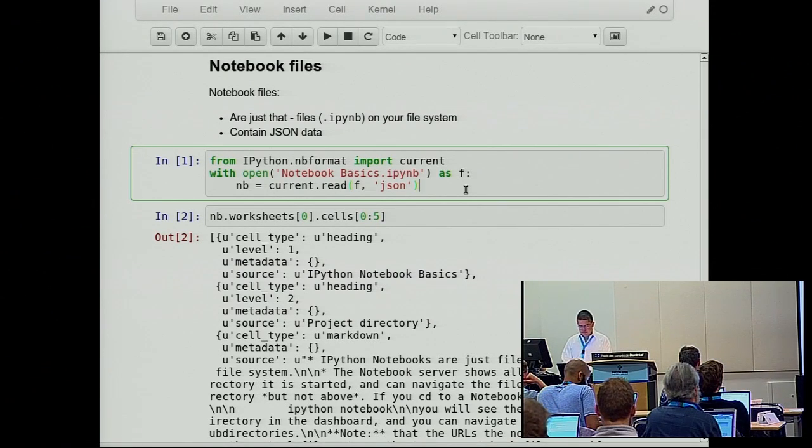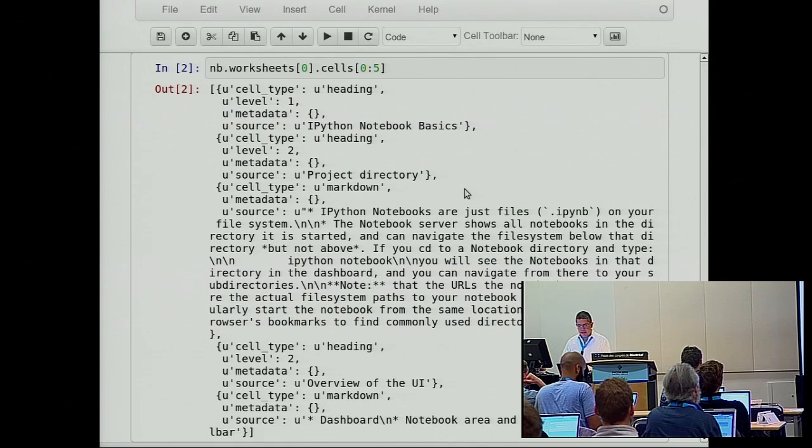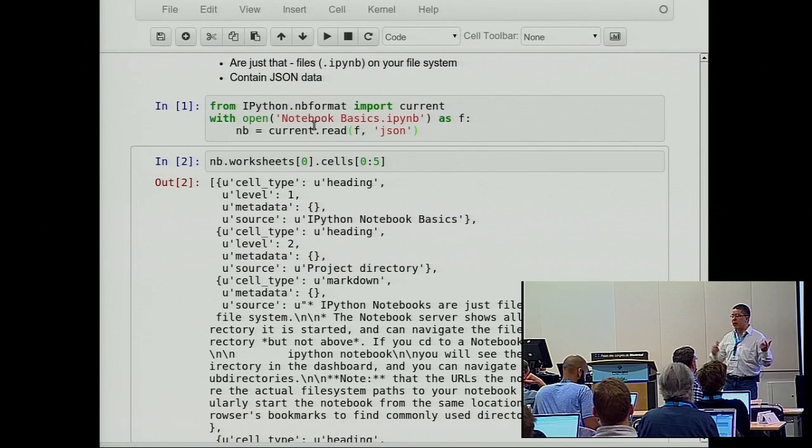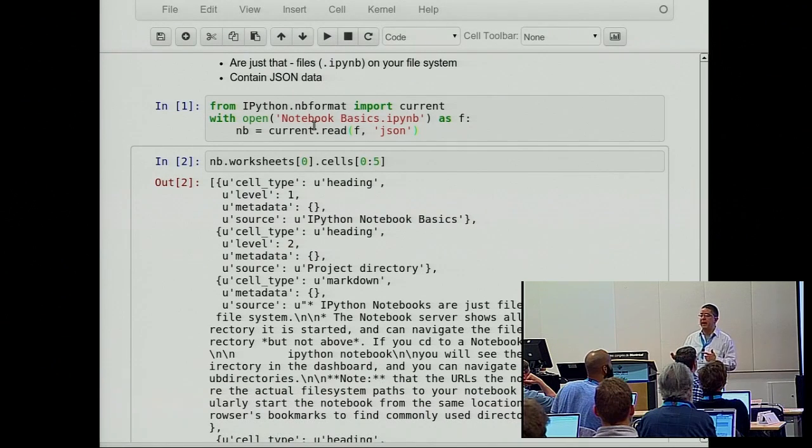So here, I'm going to run this cell of code. This cell says, from IPython.nbformat import current. Current is the current version of the notebook format. Whatever the current notebook version you're using, that's what you get if you import current. We also archive previous versions so that you can load old notebooks programmatically if our format ever changes.